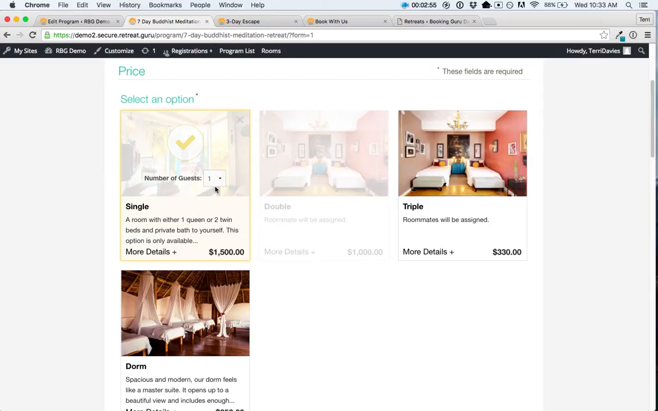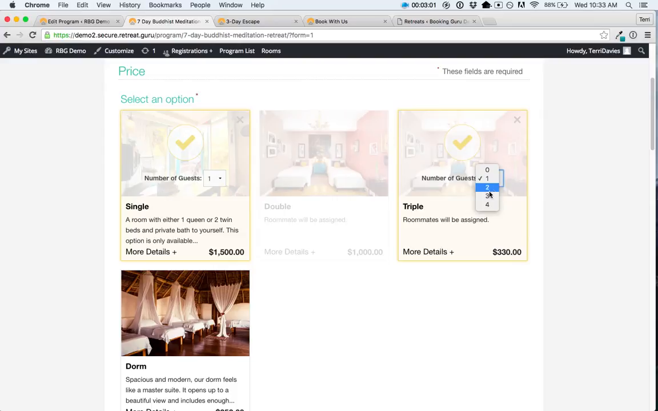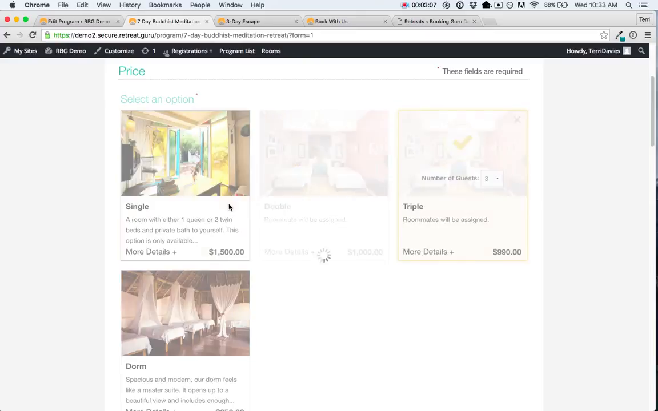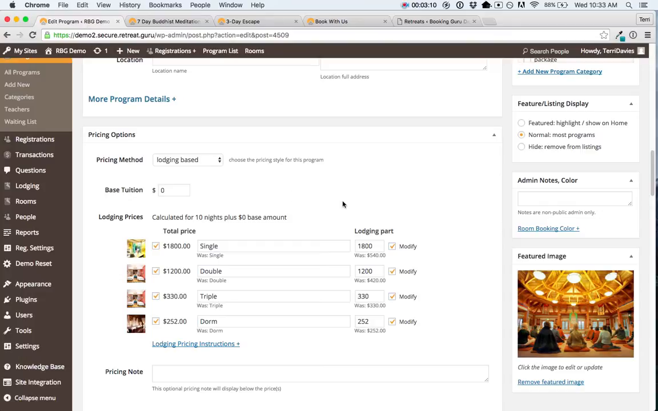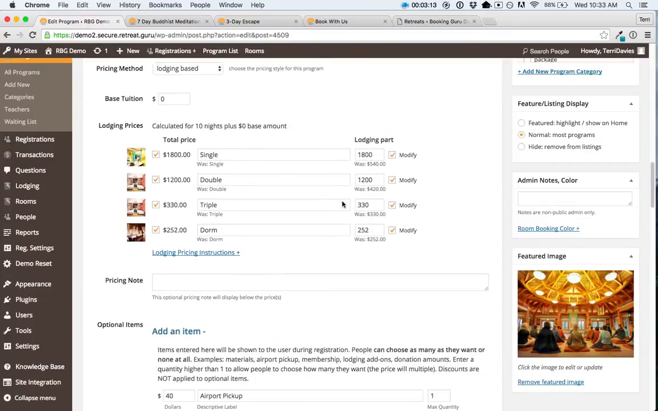And they can also do multi-person registration if they had an additional guest coming with them. For example, in the triple, if they wanted to book 3 people in, they could do that as well, and then it would auto triple that price for the fact that there's 3 people coming to the retreat. Okay, so back to the program, some other features you might want to know about.